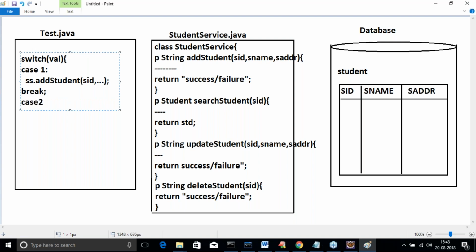Similarly, case 2 I will take now. Here SS dot searchStudent, where the SID value is passed. Just we can close it. Then the break, and so on and so on.